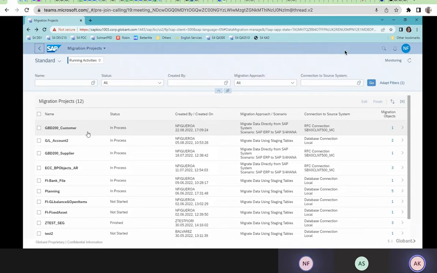Within the project, you should have supplier and customer, both. You should not build a separate project. You should have supplier and customer within one single project. A single project with both objects, customer and supplier.